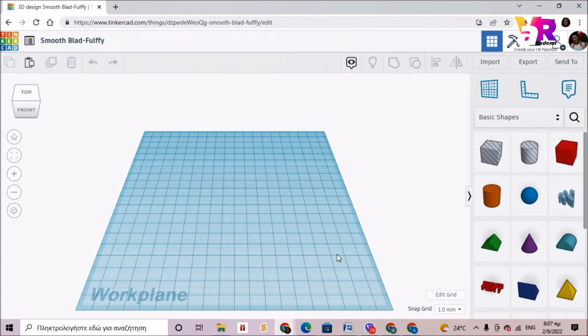This is Angie from VRAcademi, and let's see how we can rotate an object in Tinkercad.